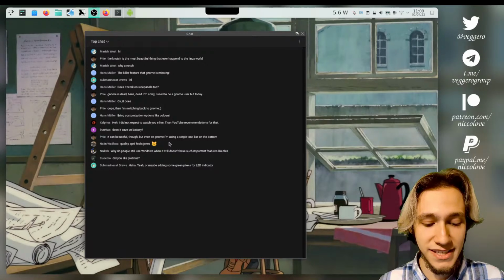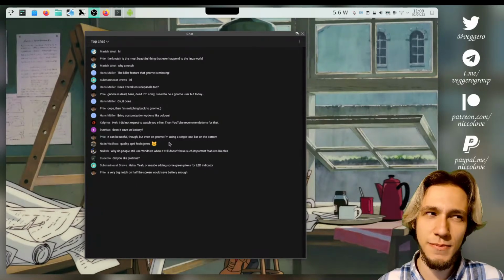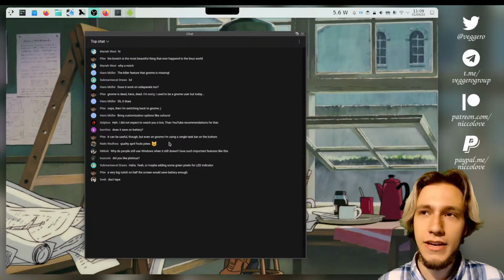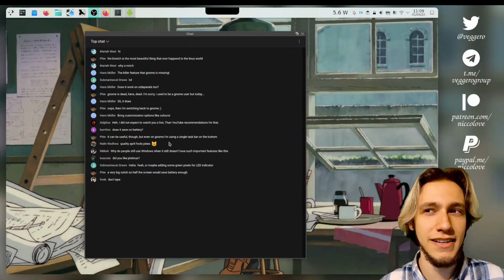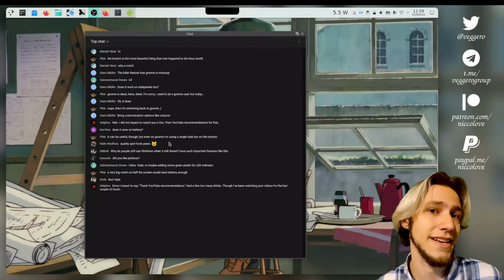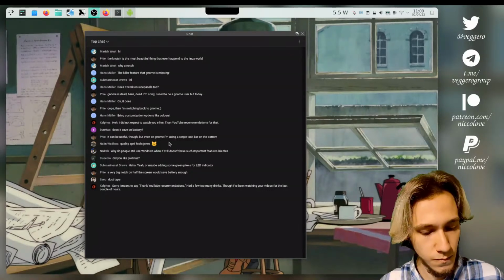Adding some green pixels for an LED indicator is actually a pretty interesting idea, and it should be, again, super easy to implement. If you want to give it a try, it's like 4 lines of code, and it's not even C++, it's QML, which is declarative, and it's really easy to get into.